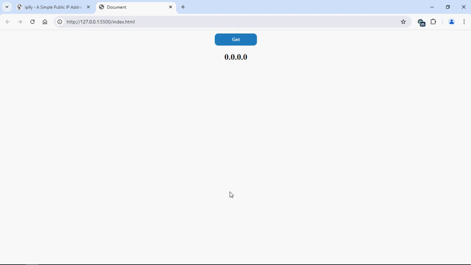Hi everyone. So in this video, you will learn how to get the IP address of a user using JavaScript. By the end of the video, you will have this sort of output. You can see I got a button here, get. The moment when I will press this button, get, I'll make a fetch request to a third-party API service, and that API service will return the IP address.